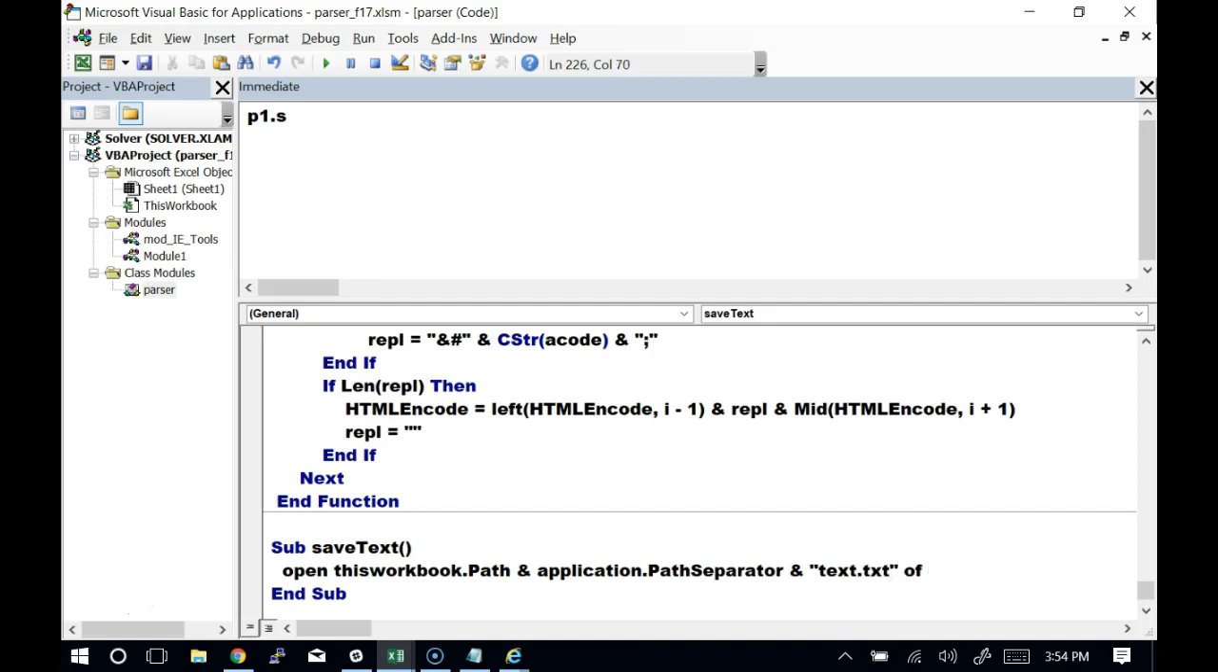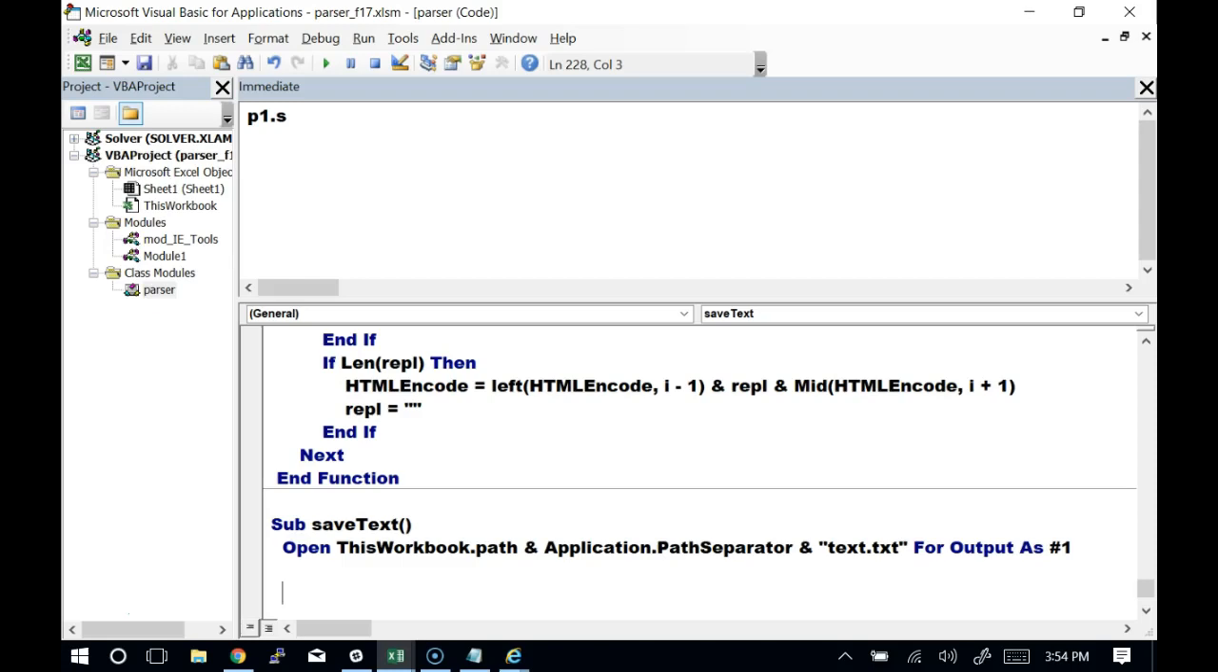We're going to open that for output as number 1. Then we will close number 1. And then in the middle, we're going to tell it what text we want to be in that file. So we will say Print #1. That's what file we're printing to. And then we want to print text.